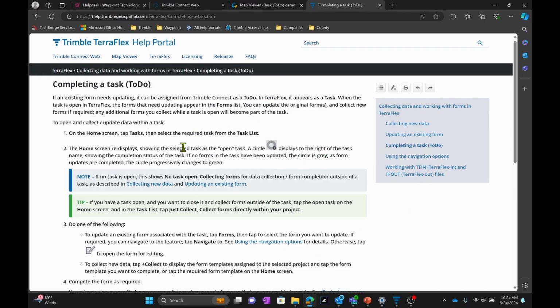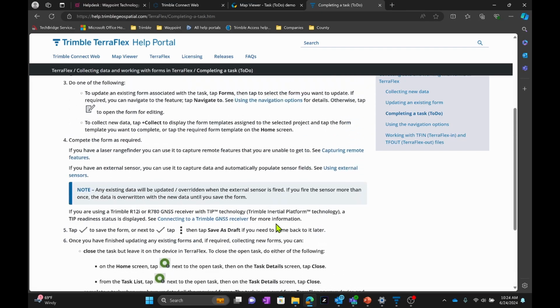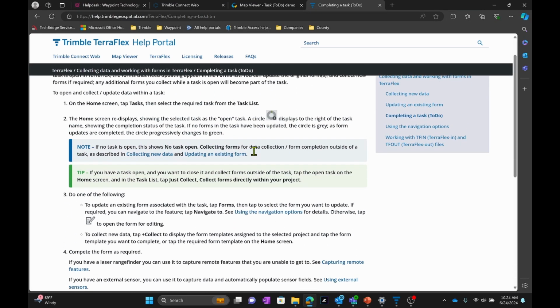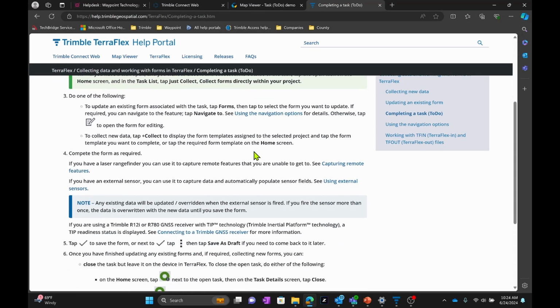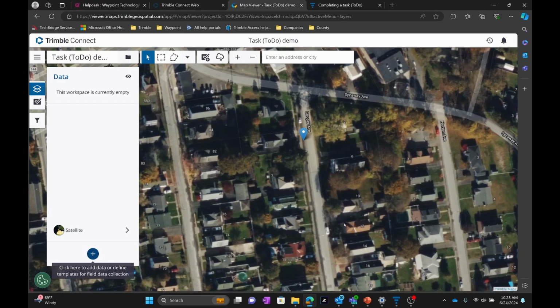In this section you'll find some of what we're going over today, and just a good resource if you have additional questions all about how to complete a task, which is basically what you would use to update existing features, or if you want to be able to select and navigate to points, lines, or polygons in TerraFlex. That data will have to be part of a task or to-do first.